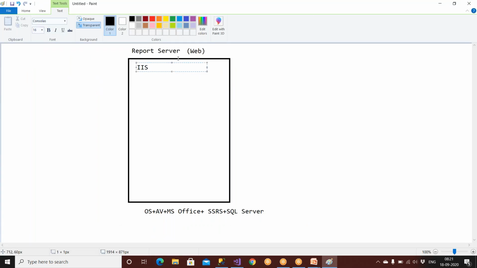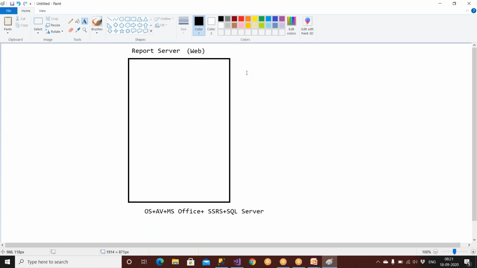Clear, guys? Now your reporting server will have a small website. Inside the website, we're going to have our reports. Clear? So IIS has to be there, but the SQL Server reporting server by default is going to install IIS. That is also not needed separately. So when you install the operating system, antivirus, MS Office, SSRS, SQL Server, everything, it is an RDBMS server because SQL Server is there. It is a web server because reporting server would have installed IIS. Remember this point. IIS need not be installed separately now. Reporting server is automatically installing IIS.